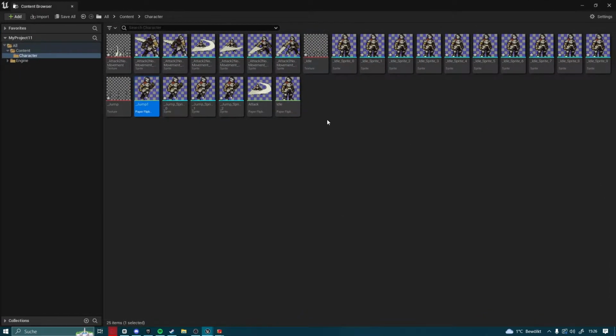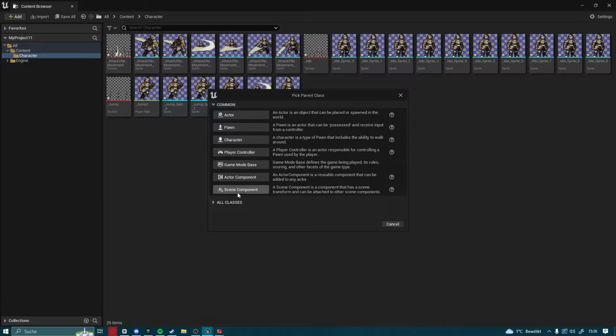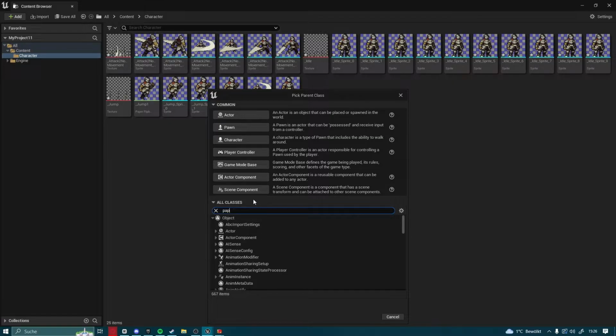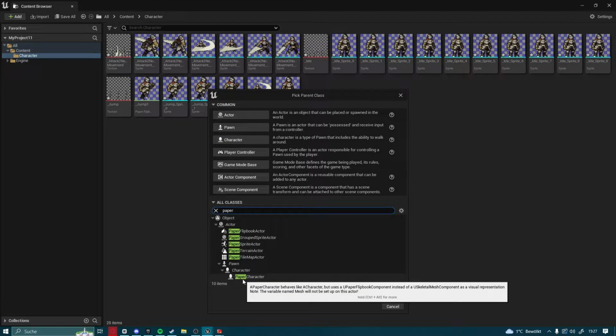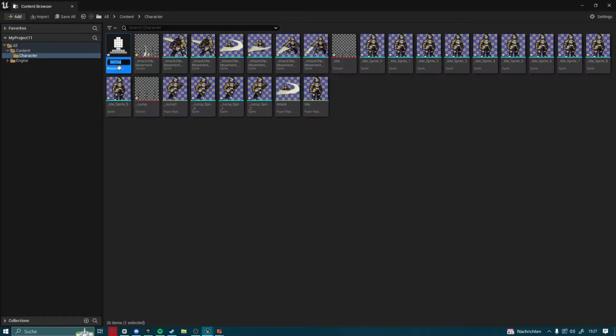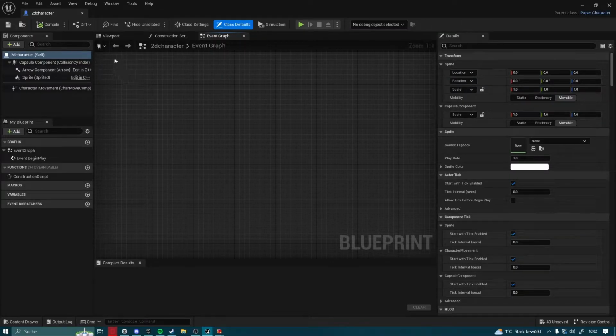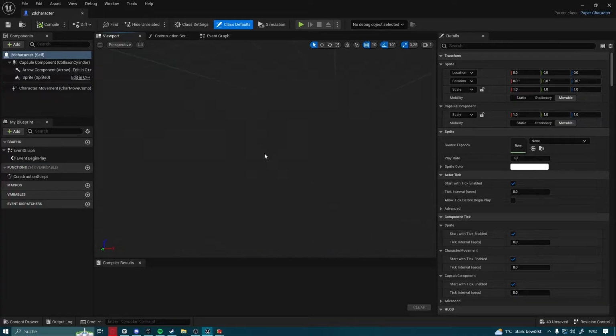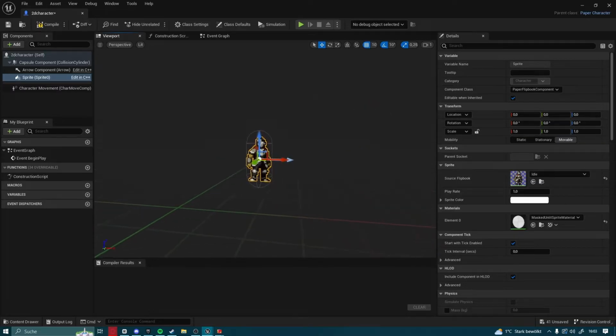Now we're going to right click, go to blueprint classes, all classes, and type in paper character, not actor, paper character. Select, call this 2D character, and open it. Then go to the viewport, and here you can see we have no character. Here on the right you see the source flipbook. Go on none and select the idle. Now we got our character.